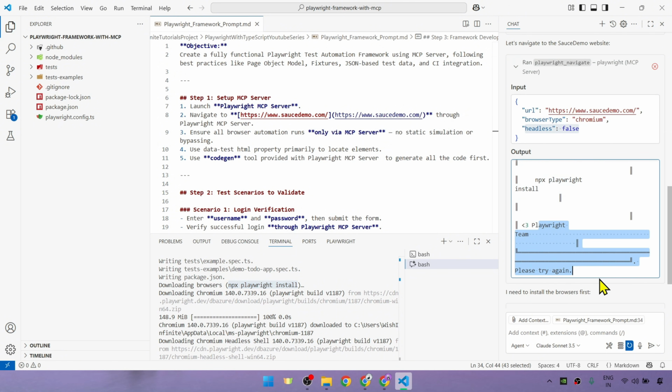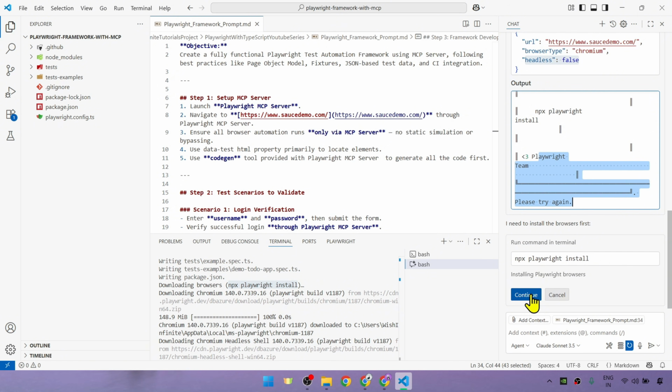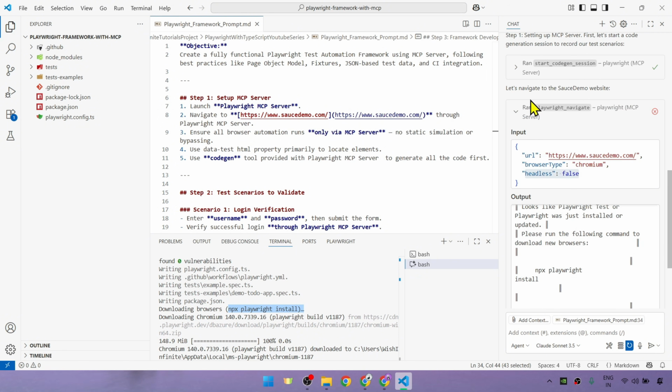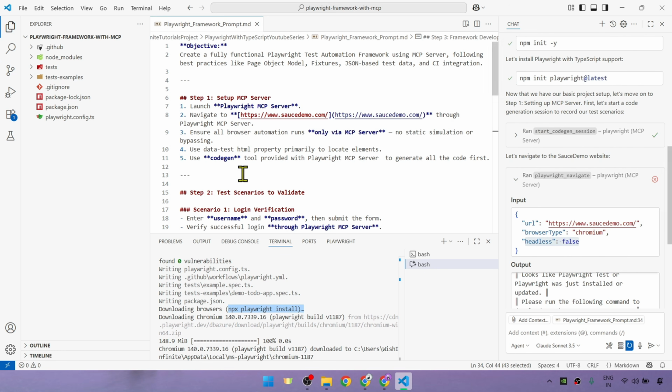Here it is telling us to try again. If you try again and click continue, the same browsers are going to get installed again, and for this navigate step we will get the same error. So how can we proceed further? We got stuck. For that, I have one solution: rather than using this latest Playwright version, we would be using the previous version.